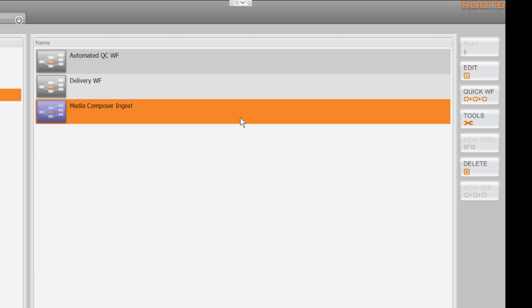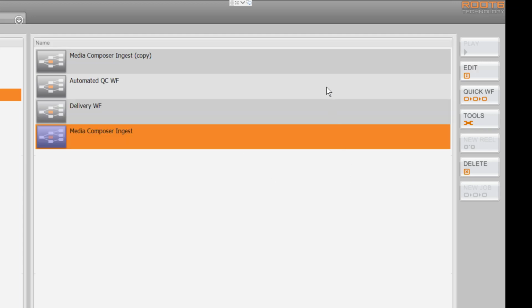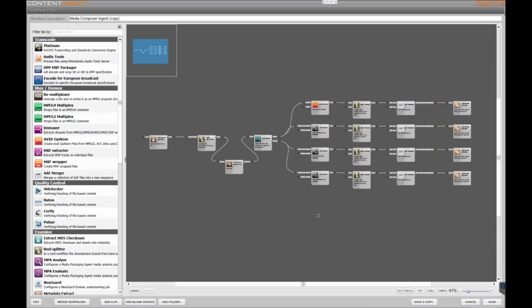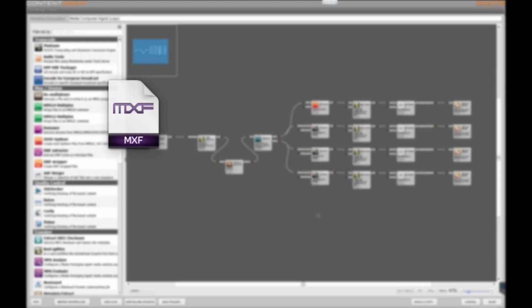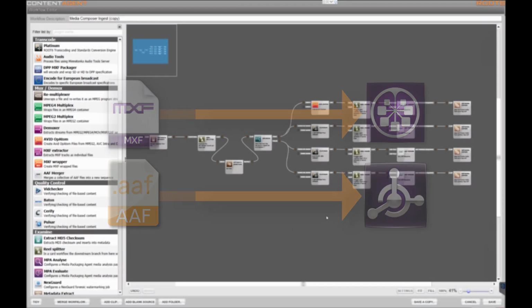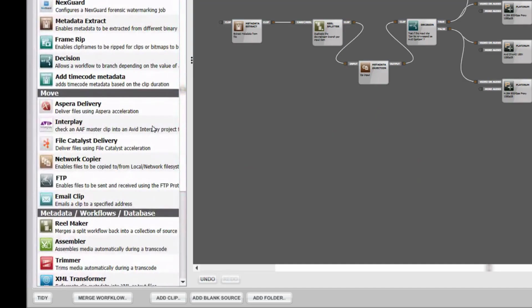Back in ContentAgent, we'll make a duplicate of our last workflow and then modify it to work in an Interplay environment. Now if you think about it, essentially our workflow will be very similar, except we need to write the media files into the Nexus storage and check in those clips into the Interplay server. So firstly, let's delete the existing network copiers and replace them with Interplay check-in nodes.